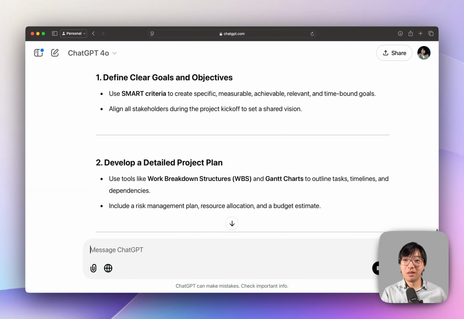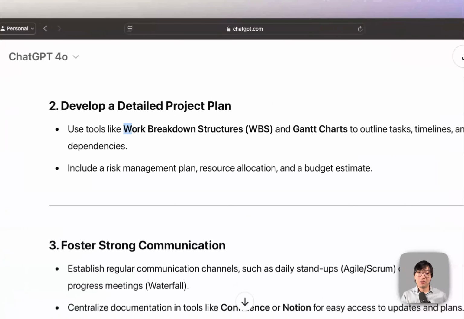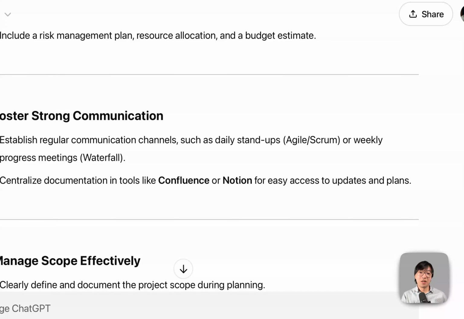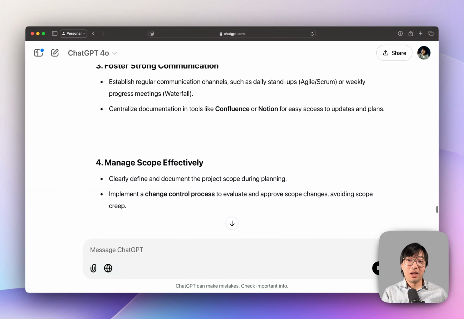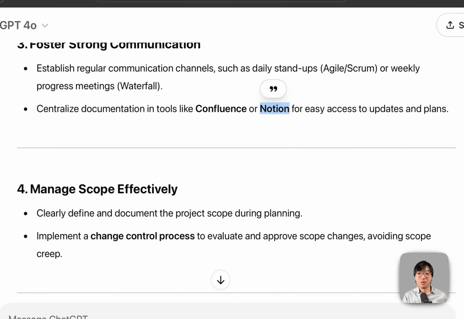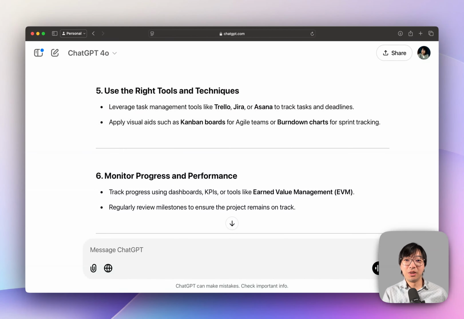Then it's telling me: define clear goals, develop a project plan. And then again, you've seen this before, mention of WBS and Gantt charts. And all these Agile, Scrum terms are coming from the previous step. Remember, we asked it to talk about tools. So it's referencing Confluence, Notion. It reiterated Trello, Jira, Asana.